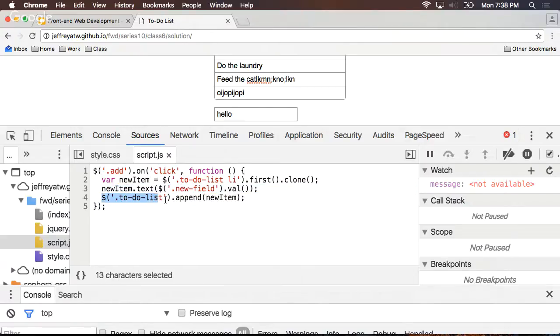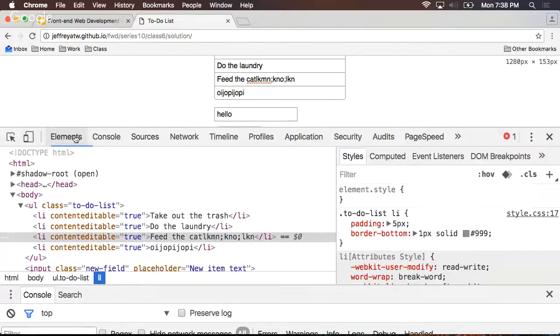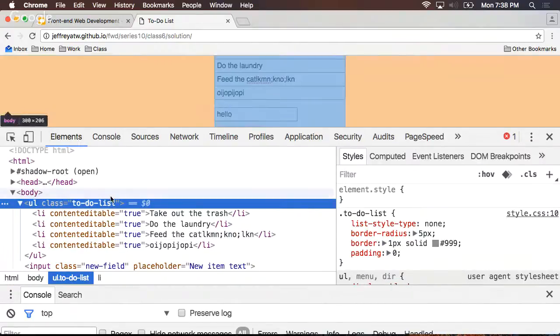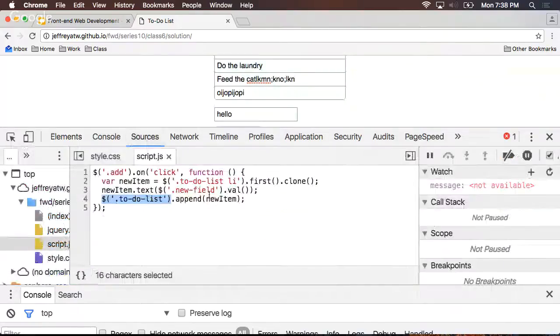What we're doing is selecting the to-do list. The to-do list, again, is this UL with the class of to-do list. And we're appending the new item. Append is a method that takes whatever we pass into it and adds it to the end of whatever element we just selected. So we've selected the to-do list, and we're appending the new item. So we're adding it to the end of it. That's what append does. So that's what happens every time you press click.